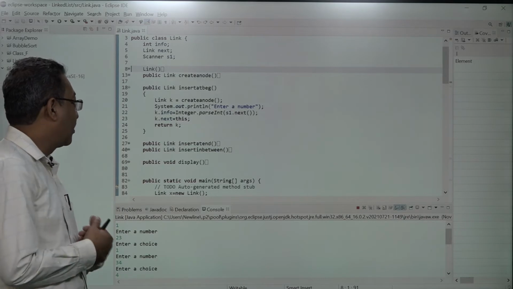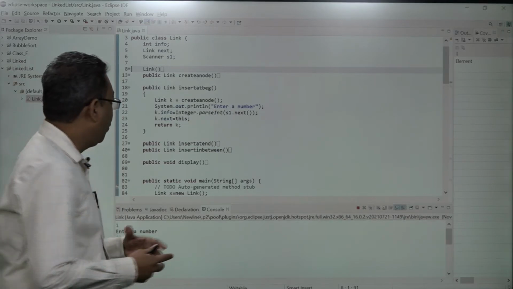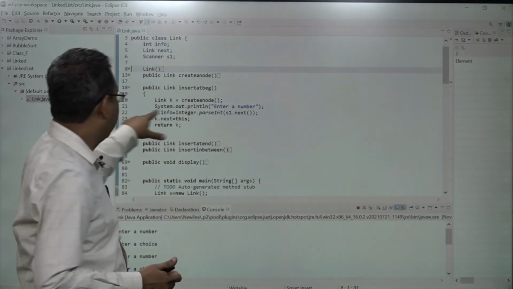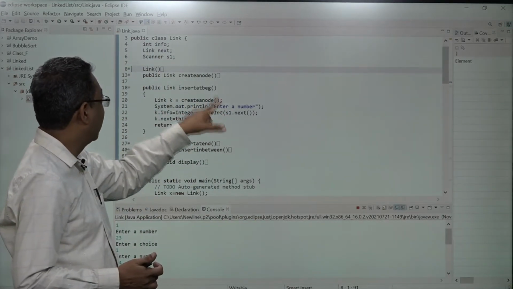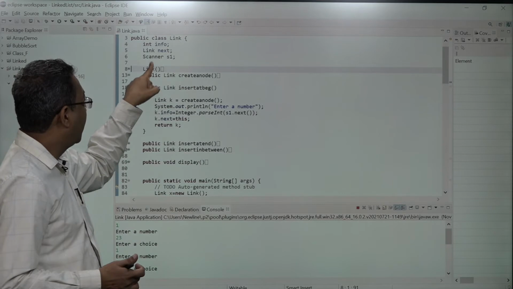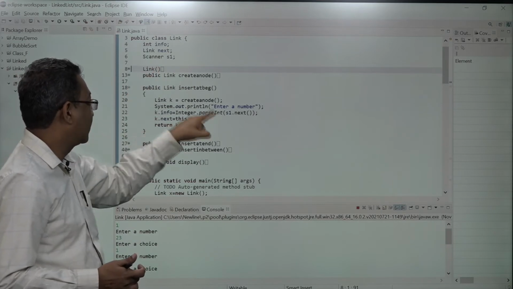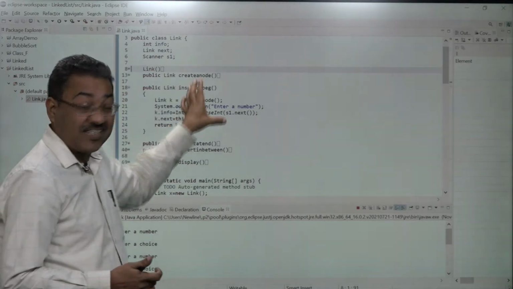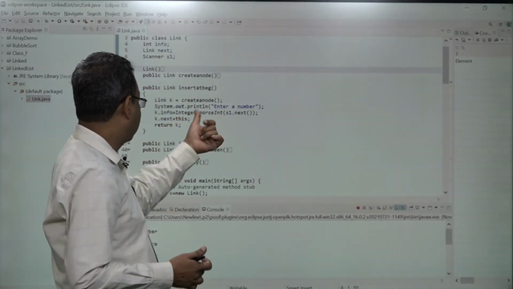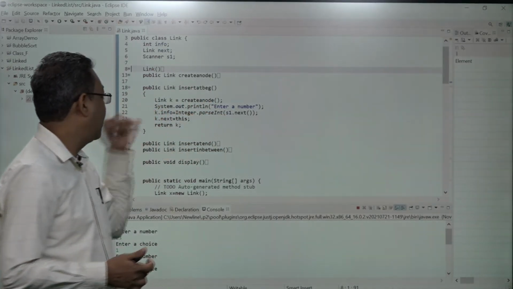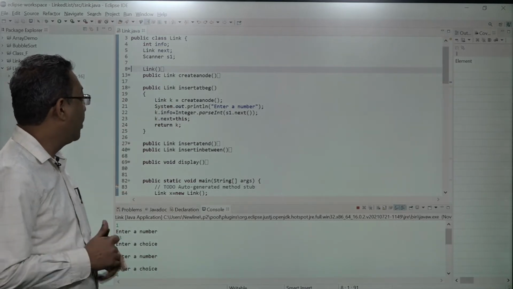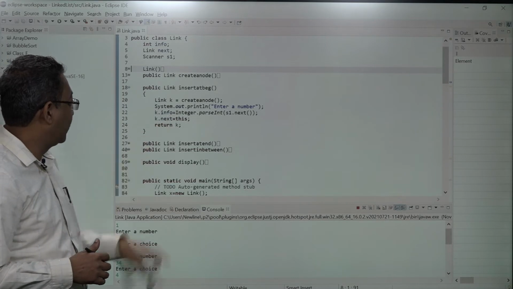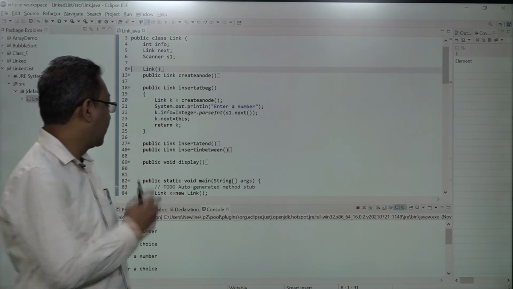Then what I am doing, I want to take the data from the user. For this, I have made use of S1, of course, the object of scanner class that I have created in the constructor itself. S1.next, converting it to the integer and then passing it to the newly created node. And then K.next equal to this. Any idea about this?